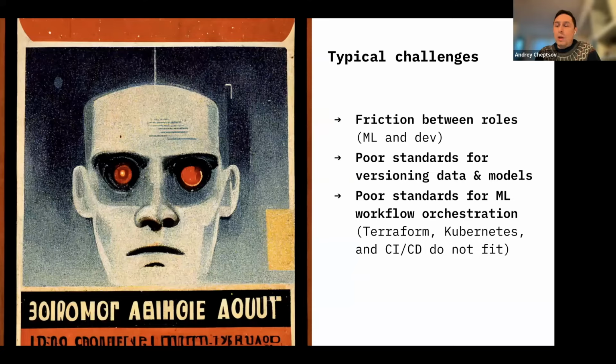And challenge number one, which lots of you might have heard about, is the friction between roles involved in ML workflows, and in particular, the friction between two phases: experimentation and productizing. A typical example is when you're working on a model and you do a lot of experimentation in some interactive environment, and once the work is done, you actually want to productize it.